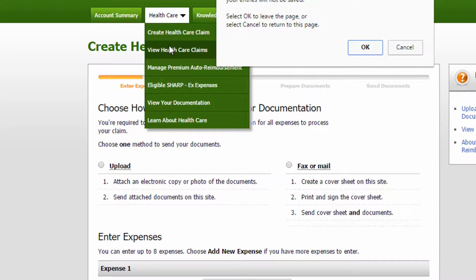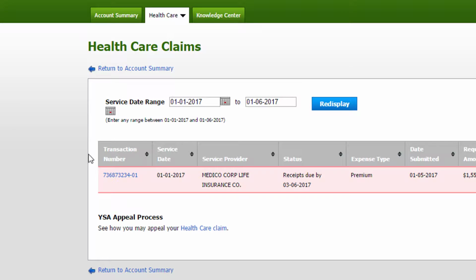When I go here to view the healthcare claims, let's take a look here. Yeah, this is turned to red. So the status has changed from process to receipts due by 3/6/2017. So that's clearly indicating that they need a receipt or a receipt paid, I'm guessing from Medico, and then a bank statement, an actual bank statement, rather than the screenshot that I provided.